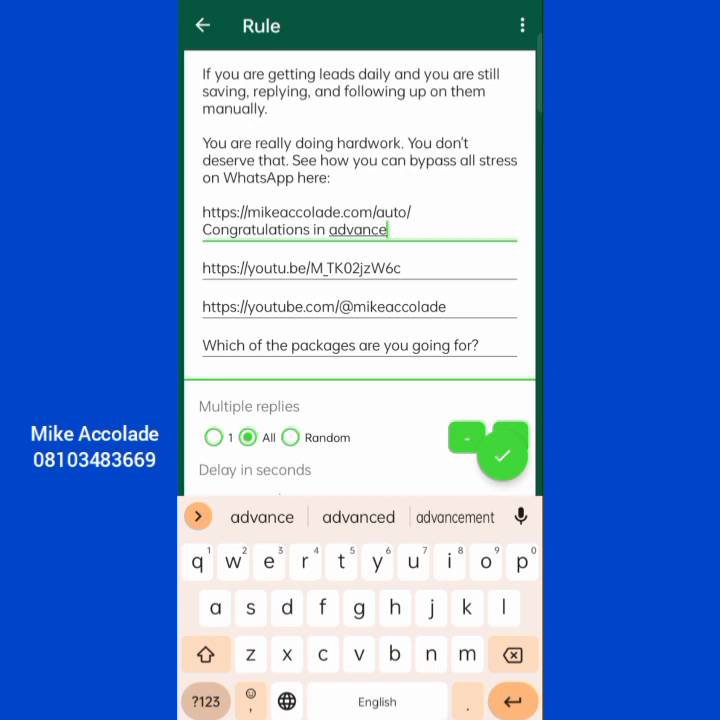So all I have to do is choose all. There's a difference between all and random. When you choose all like this, all the messages that you sent in will be sent to the groups. Or if it is individual, you send it to the group and to the DM as well. But if you choose random, only one of the messages will be sent. So here we are choosing all.